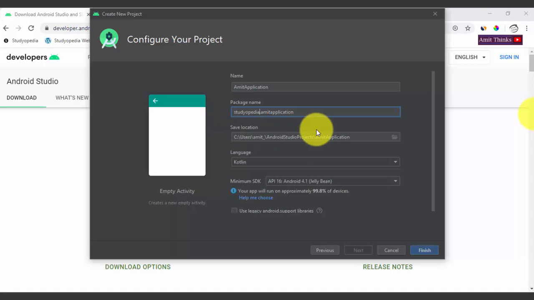In the same way you do it for Java. Location, keep it as it is. Language, I'll select Java and just click on finish now.